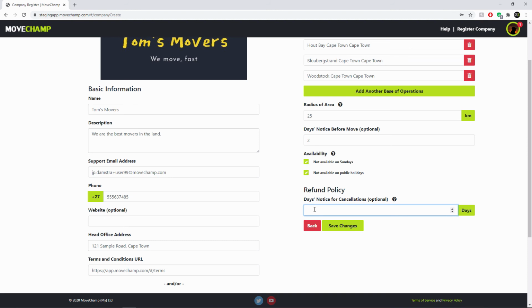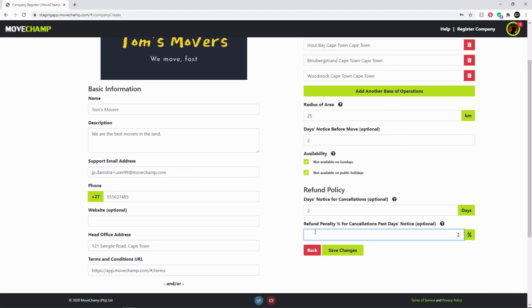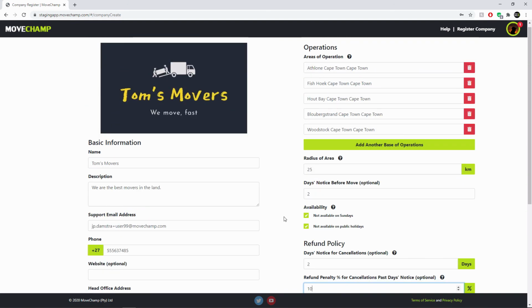So what we can do here is we can say that we need at least 2 days notice before the user cancels. In this case, you can select a penalty percentage that will be charged to the user if they do cancel at too short a notice. For example, if the move is tomorrow and the user cancels today, that falls too short of the appropriate day's notice. Therefore, we can charge them 10%. The other 90% of MoveChamp fees will be refunded to the user. And that's pretty much everything we need from here.